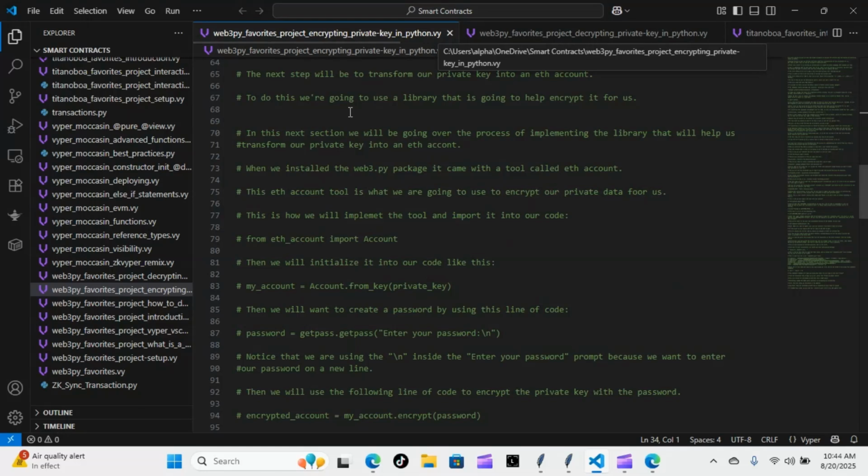So the next step will be to transform our private key into an ETH account. To do this, we're going to use a library that is going to help encrypt it for us. In this section, we will go over the process of implementing a library that we'll be using to transform our private key into an ETH account. When we installed the W3.py package, it came with a tool called ETH account. This ETH account tool is what we are going to use to encrypt our private data for us.